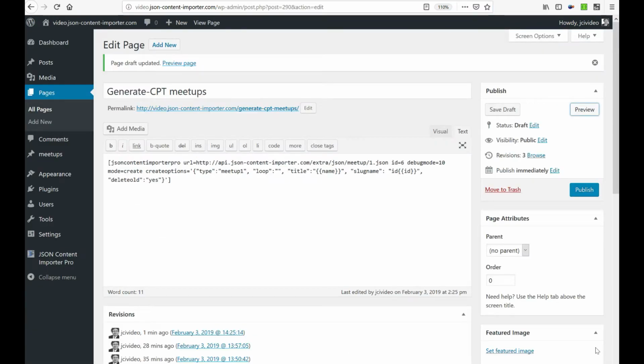To improve the output, I changed the shortcode and the template. First the shortcode. Here the title should be only the name of the meetup, the slug name just the ID and the dynamic number of the ID, and delete old stays as it was before at yes. So if it's not yes, old custom post types would not be deleted.